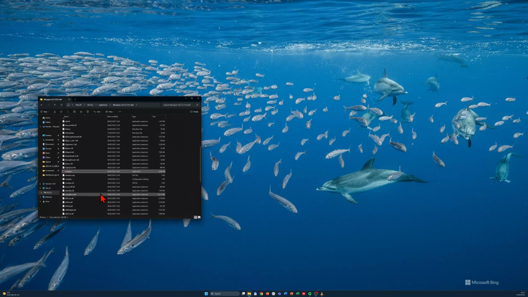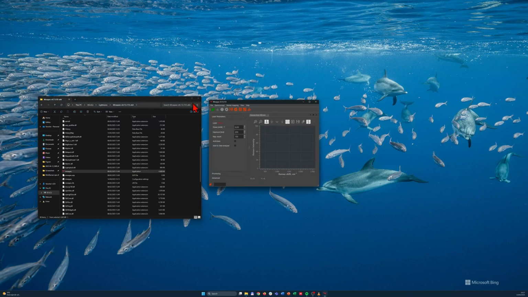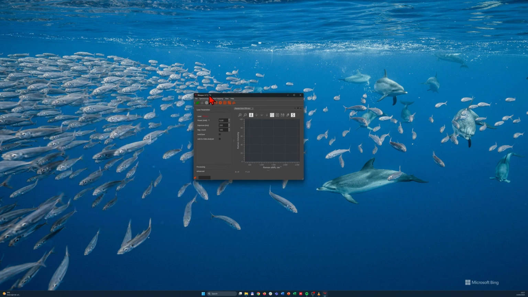First, to start the software, we have to go to the installation folder, which in our example is C, Lightnovo, Miraspec, and the Miraspec version is 0.7.5113. We have to click on the exe file. Now the software starts. It's very fast.